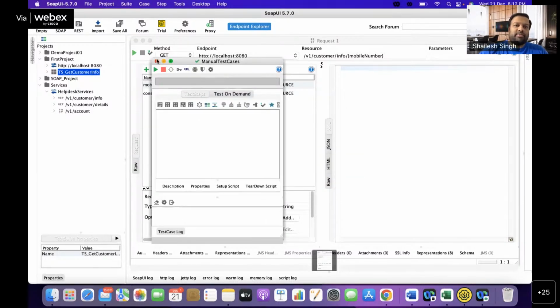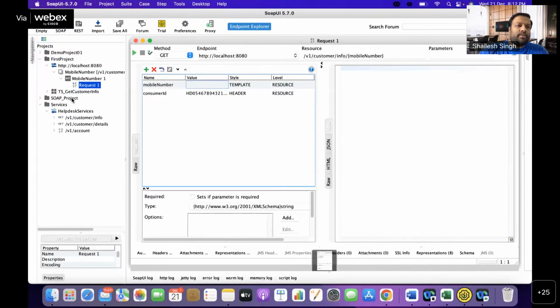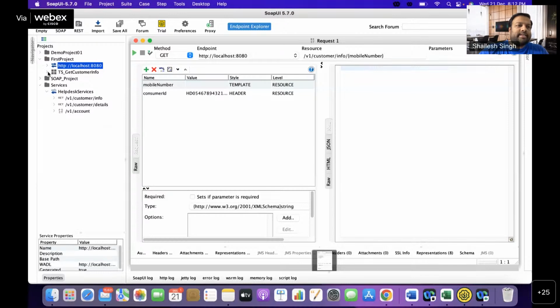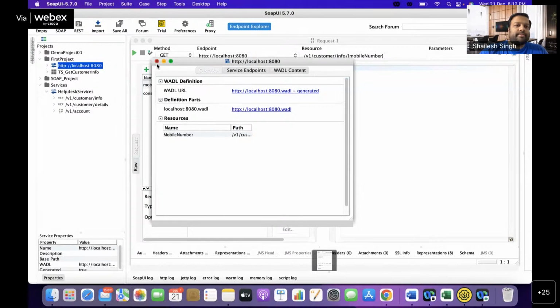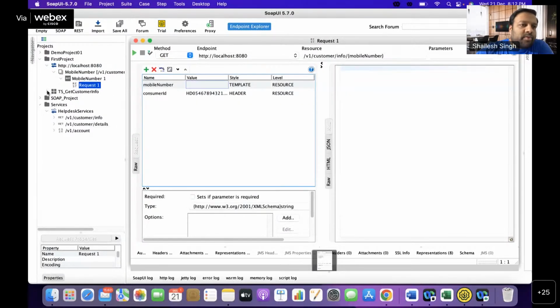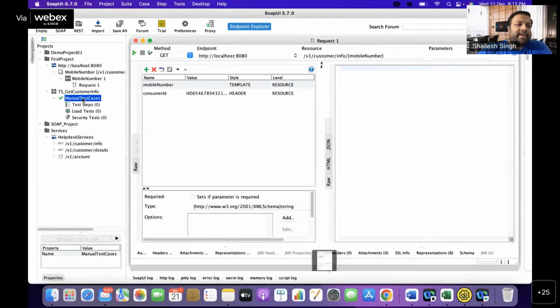Now close this window and see what all are created. Let's minimize the WADL and see. Now we can expand the test suite, manual test cases. You can see when we added manual test cases, three things got created here: load test 0, security test 0, and test steps 0. We are not learning any performance testing or security testing as of now. We are testing functional tests, and there are no test steps under that.